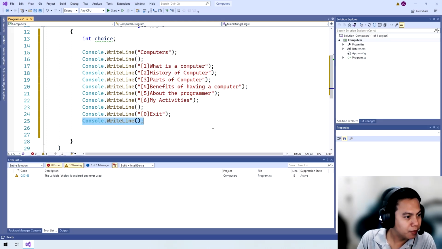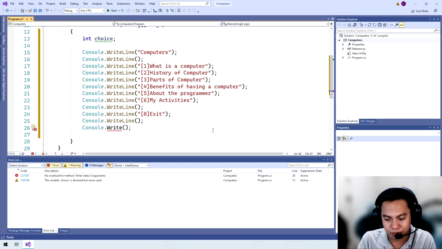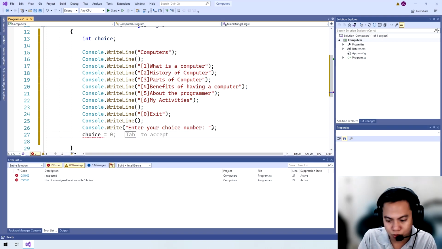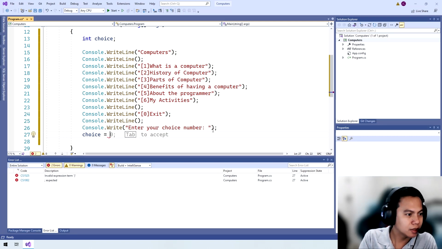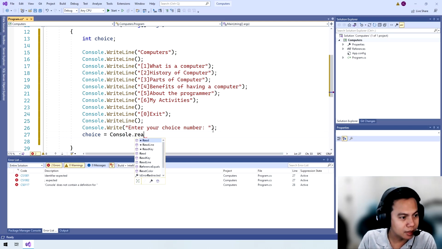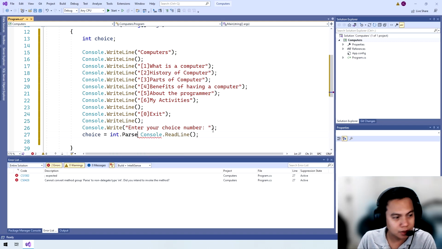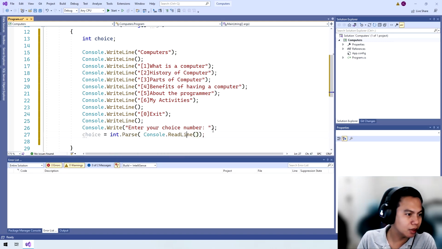After the blank WriteLine, I'm going to create a Write-only function. Therefore, what I will type will be placed on the right side of this text. So: Enter your choice number. And then we're going to pass the value to choice. Choice equals Console.ReadLine. But remember, if you use Console.ReadLine, you're going to receive a string. Therefore, you have to convert it into an integer. So you can make use of the function int.Parse to convert the text input from a string into an integer.